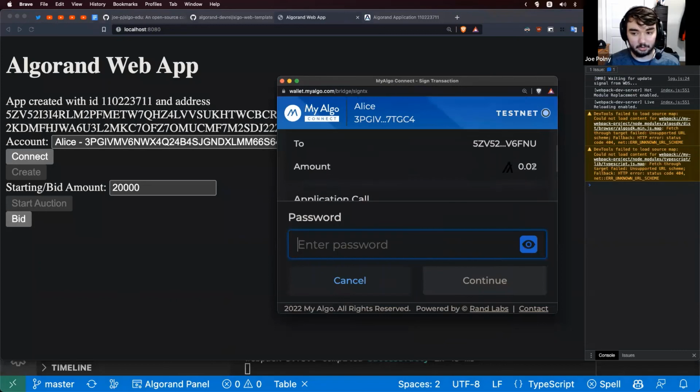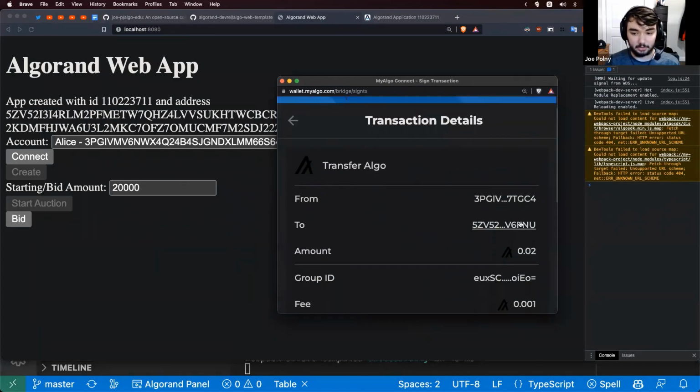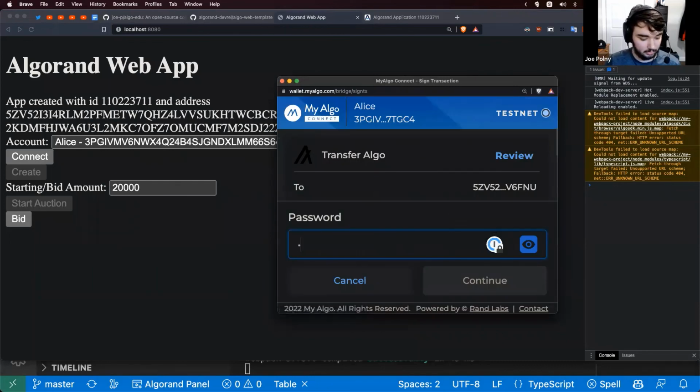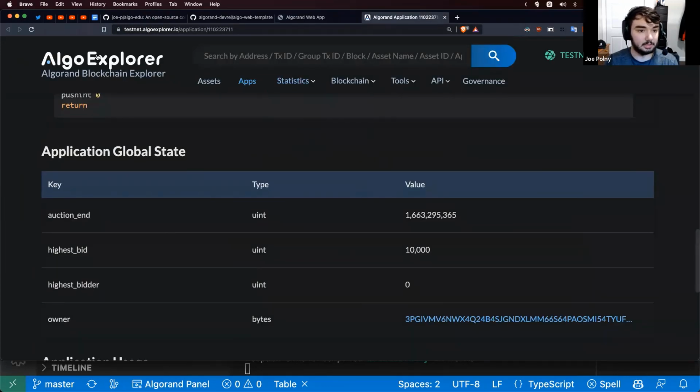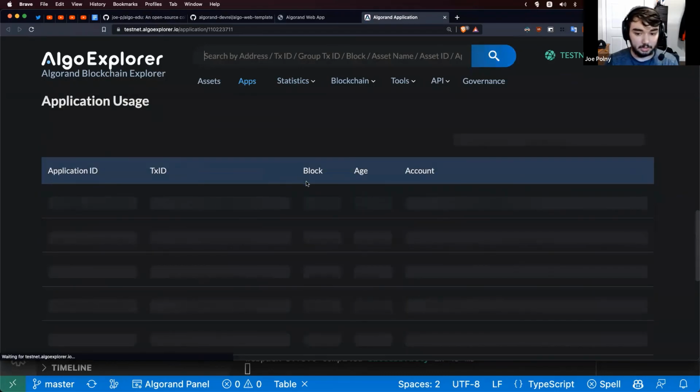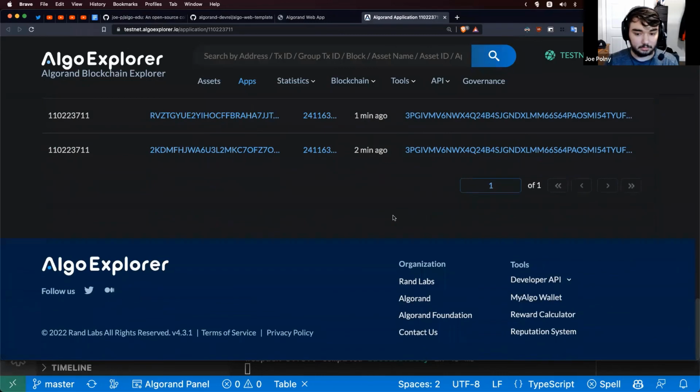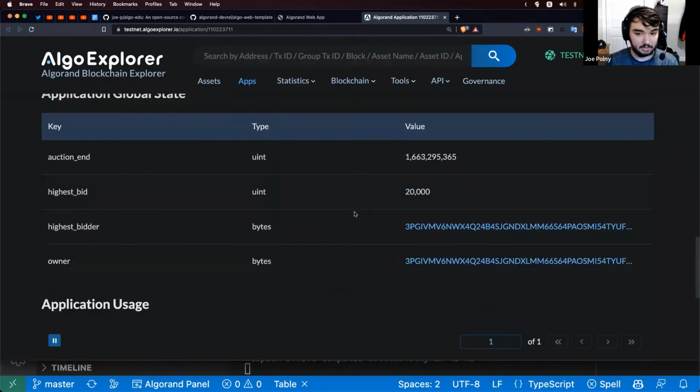Again, we'll see transfer algo. You'll see 0.02, which corresponds to 20,000 micro algo. Send this transaction and wait for it to go through. Should be a couple of seconds. And then refresh here. See 11 seconds ago, the transaction that just happened. And now we look and we have a new highest bidder defined and a new highest bid amount.